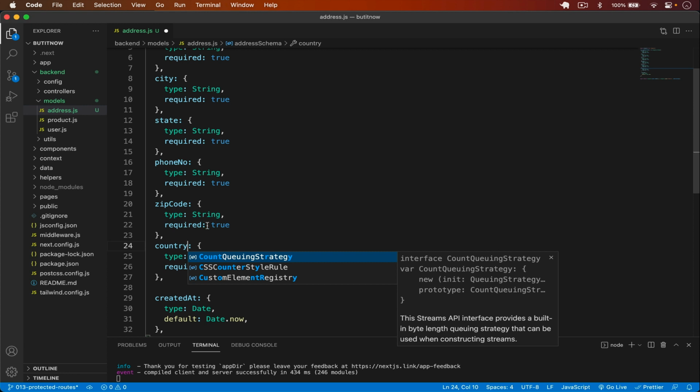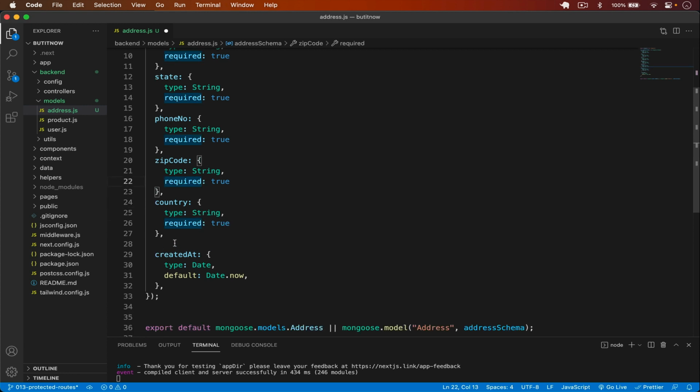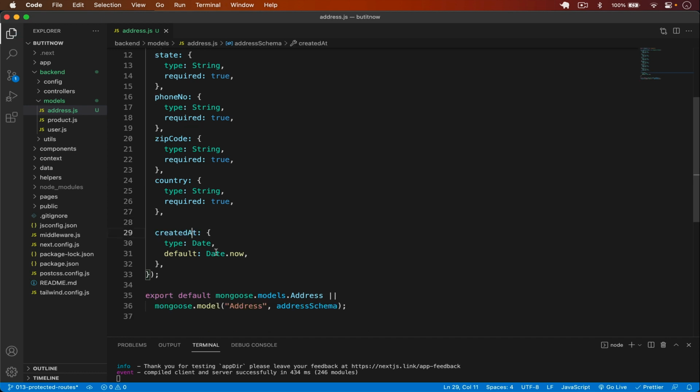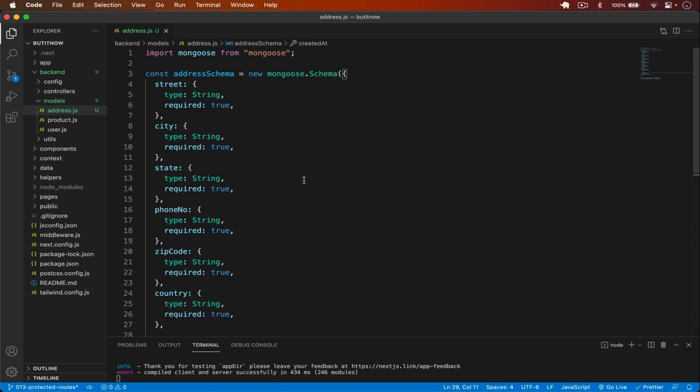After the country, we also have to save the user that has created the address. We will add that later, because in my upcoming videos I also have to protect the backend API routes. In my previous video I protected the front end routes, but we also have to protect our API endpoints. So I will add that later once I protect my API routes. I simply save it from here, and this is our address schema. I close this from here.